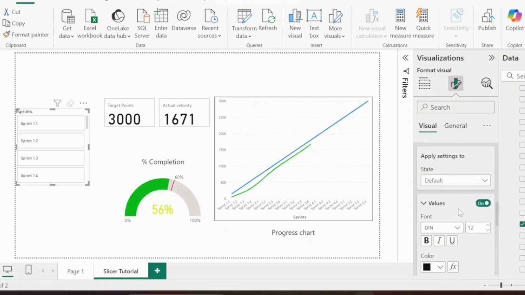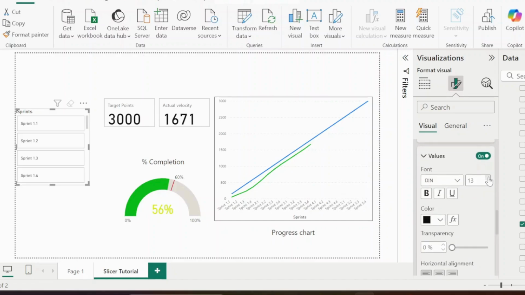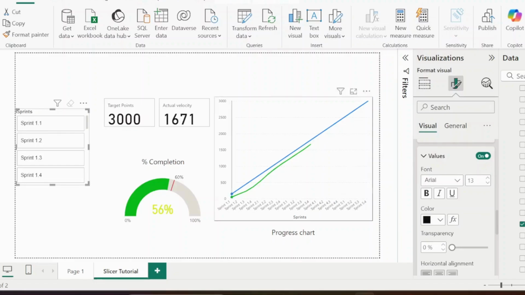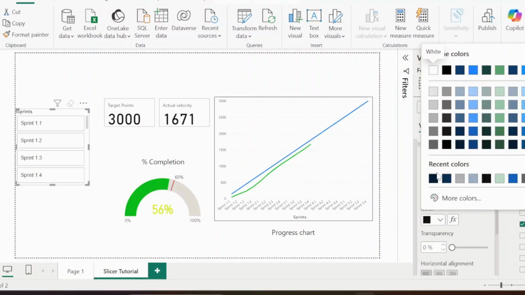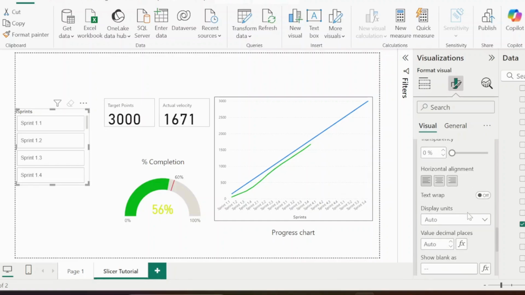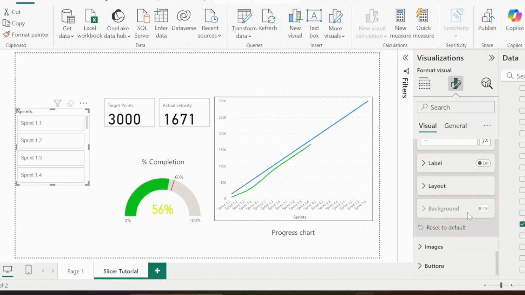Call out values. Let's increase the sprint name size a little bit, and if you want to change the font, you can make it Arial if you want. Let's make it Arial. The font color, whatever way you want, let's select gray maybe. Okay, and all this is done.